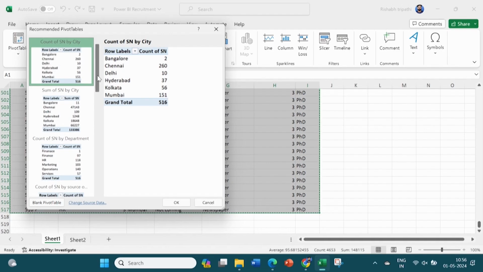First thing that you can see is city wise. From Bangalore city, how many people are coming? You can see 2 people are coming. From Chennai how many are coming? 260 are coming. How many are coming from Delhi? 10 people are coming from Delhi. Hyderabad 37, Kolkata 56, Mumbai 151, and total is 516.